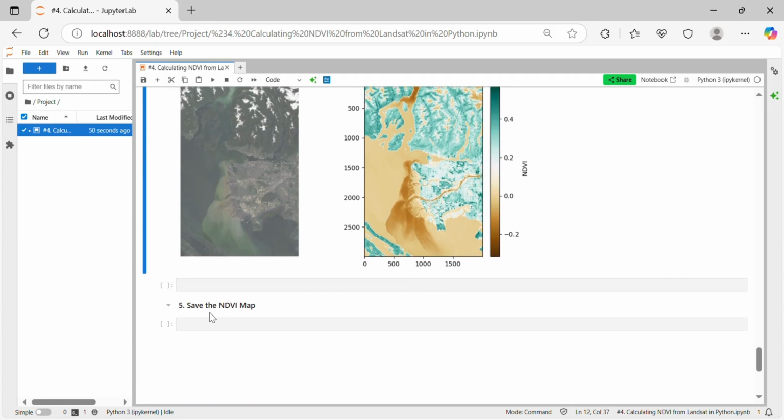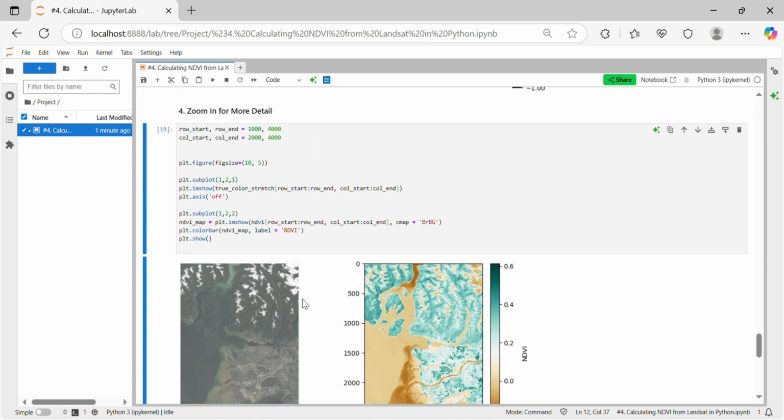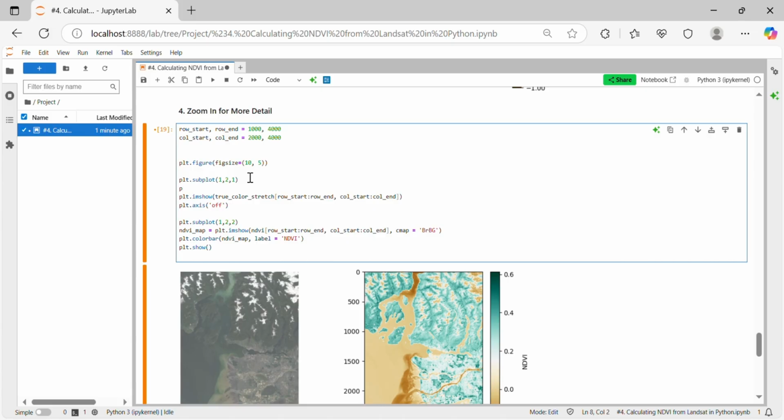Next is to save the NDVI map, just in case you want to use it for your presentation or anything else you want to use the map for. You will need to save the map and not just screenshot it. So to do that, first I think we need to add a title to these maps right here. We could do plt.title.